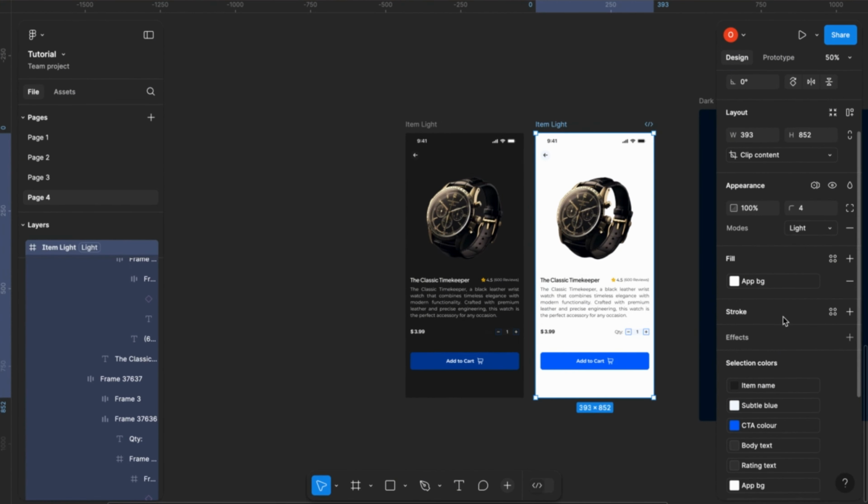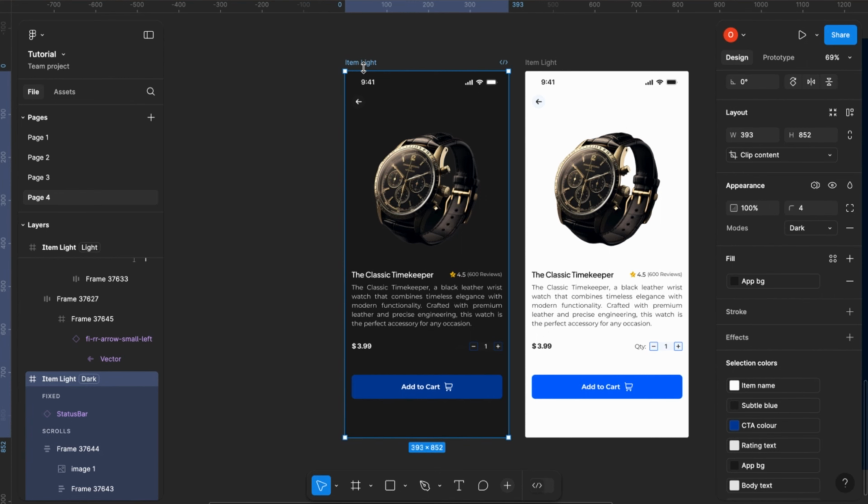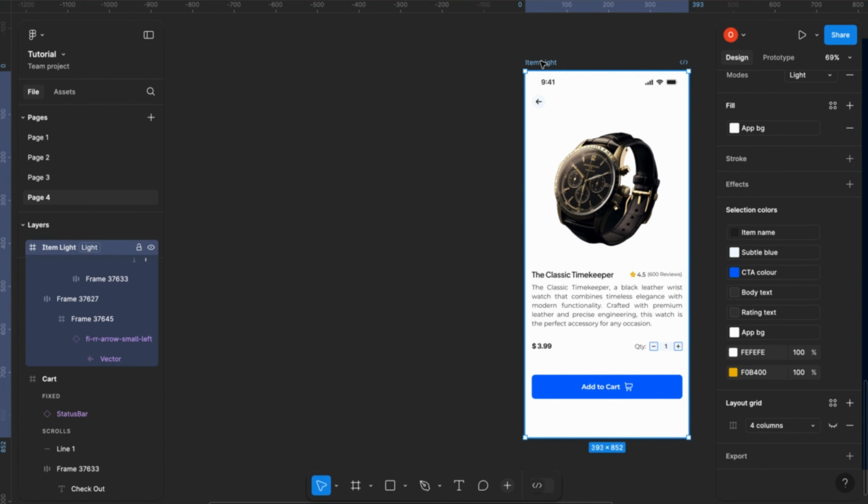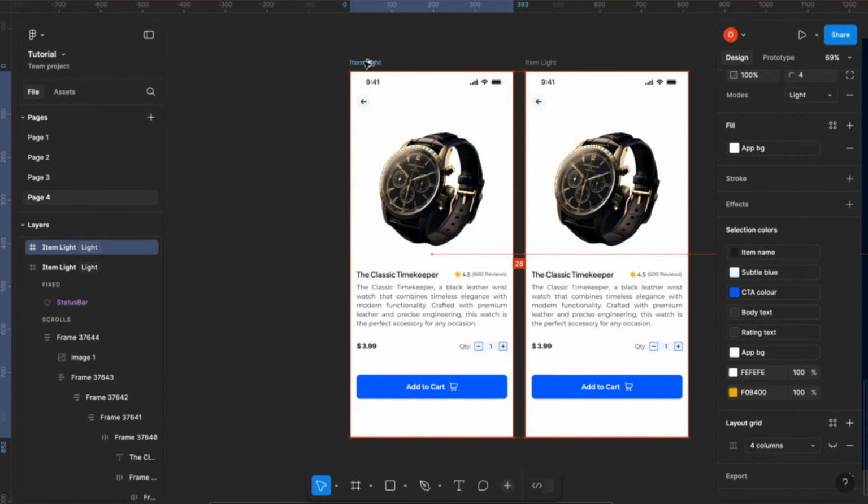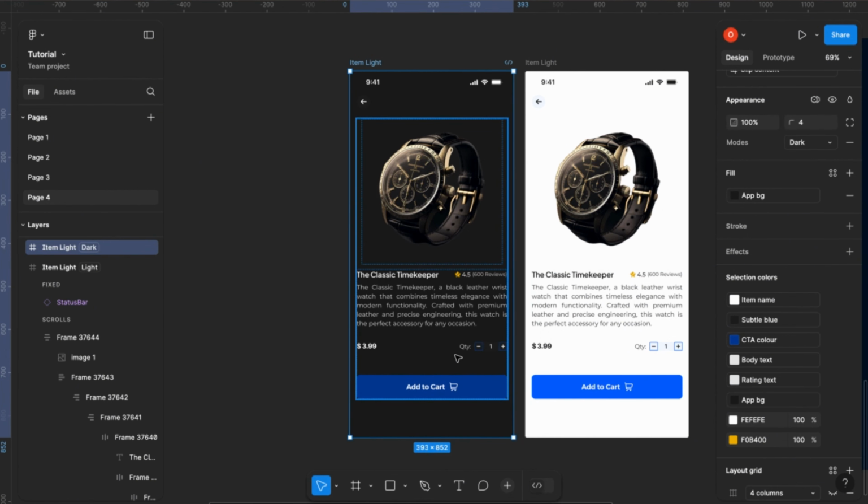Okay, the change is not applying, so let's go ahead and delete this. Alt and drag. So let's switch this to the dark mode. All right, so now here it is.